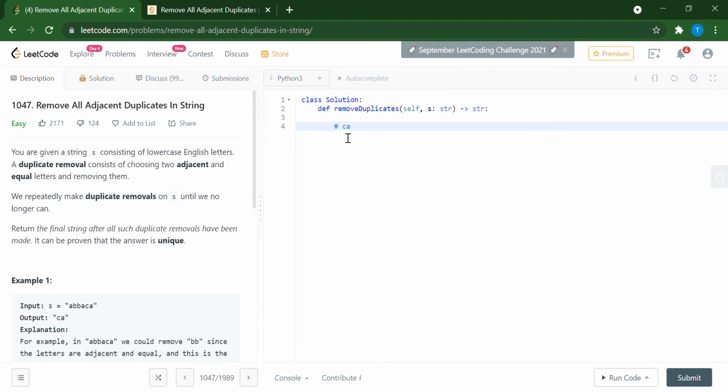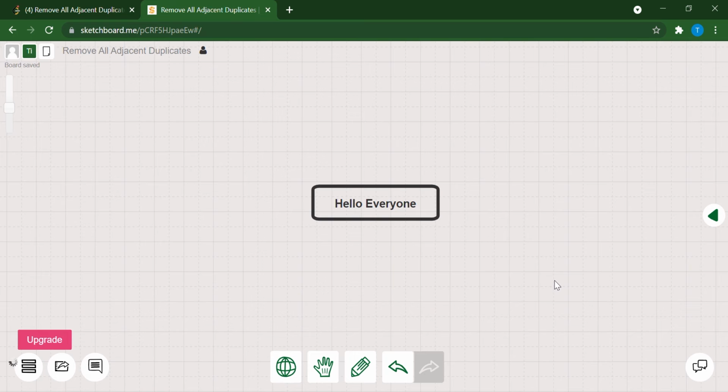Then again, I'll have to go to the start of the string and look for any two adjacent characters that are equal. But this string doesn't have any such characters. So if I reach such a point, then I can just return the string that I'm left with. But this will just be a brute force algorithm, and the time complexity would be big O of n square if the length of the string s is n. And that's pretty slow. We don't want that, so let's try to think of a better algorithm.